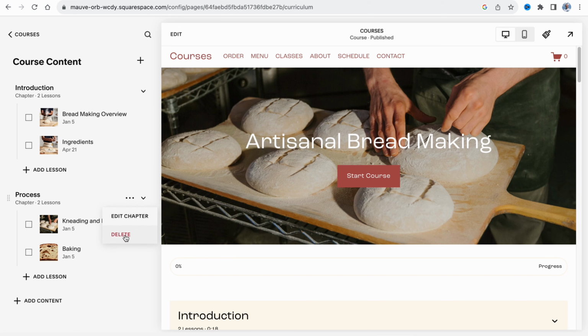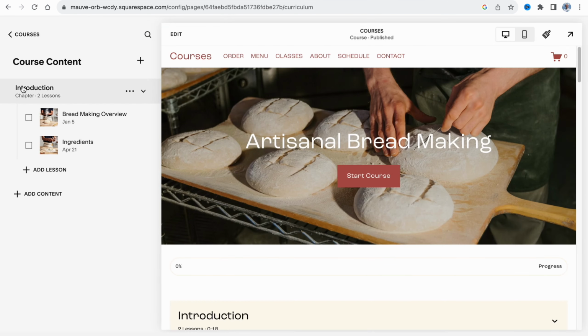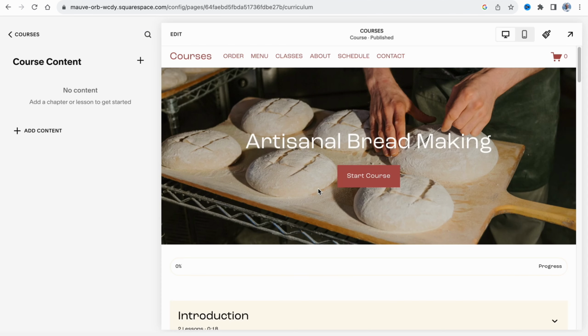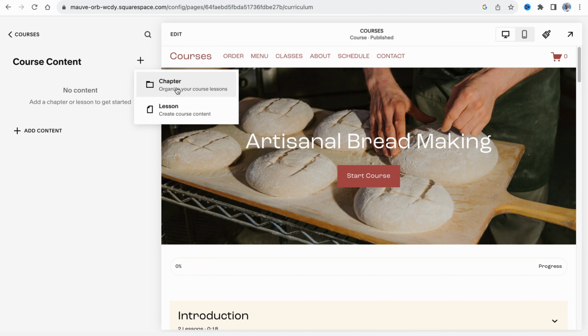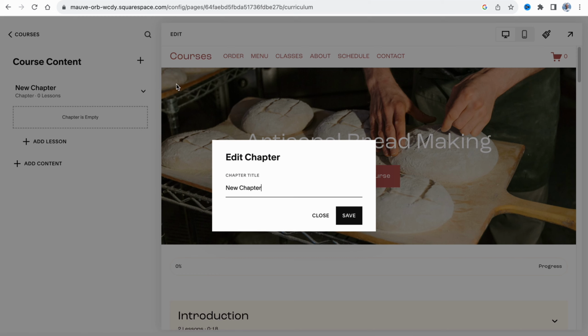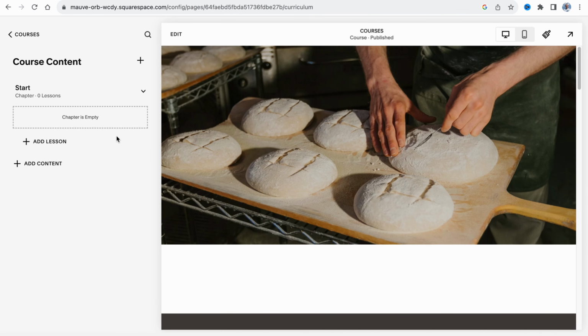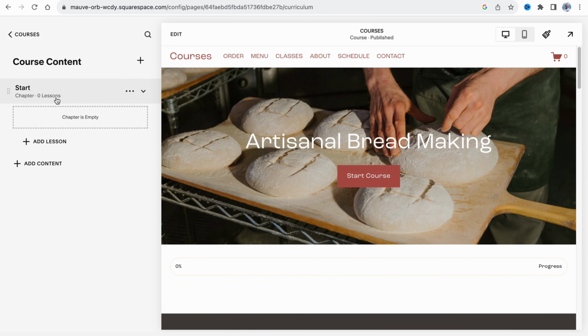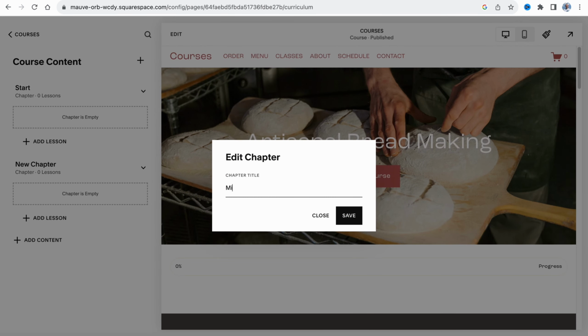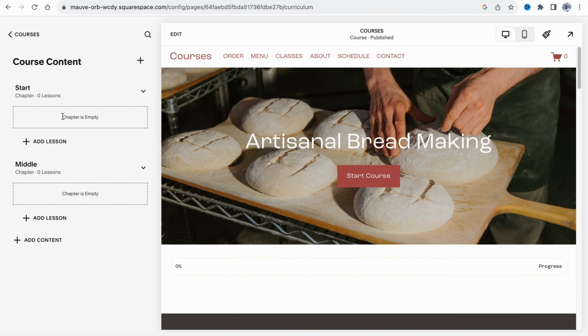In my case, I'm going to delete all the structure from the previous course, so we'll create a new one, and we just simply need to delete it. After that, we can click on plus, and let's say that I want to add a new chapter. Let's click on add, and we need to add the name. So let it be start, save, and after that we have this chapter here. Let's add one more, for example, middle, save, and now we have 2 chapters.